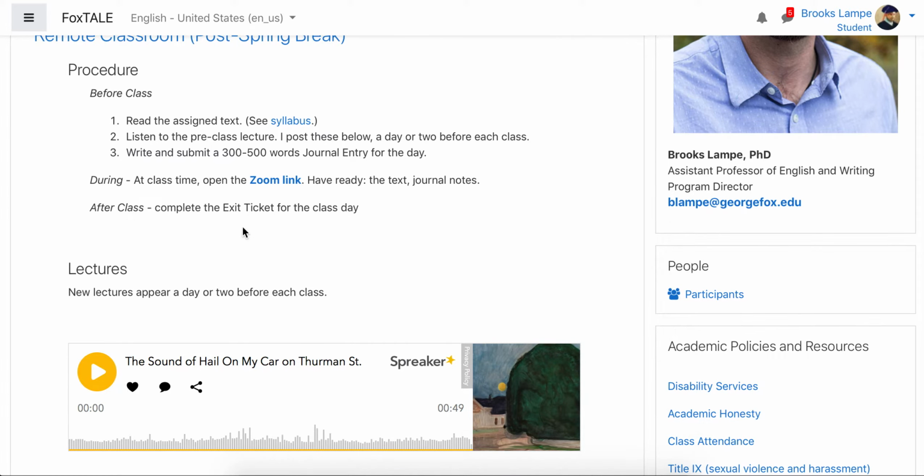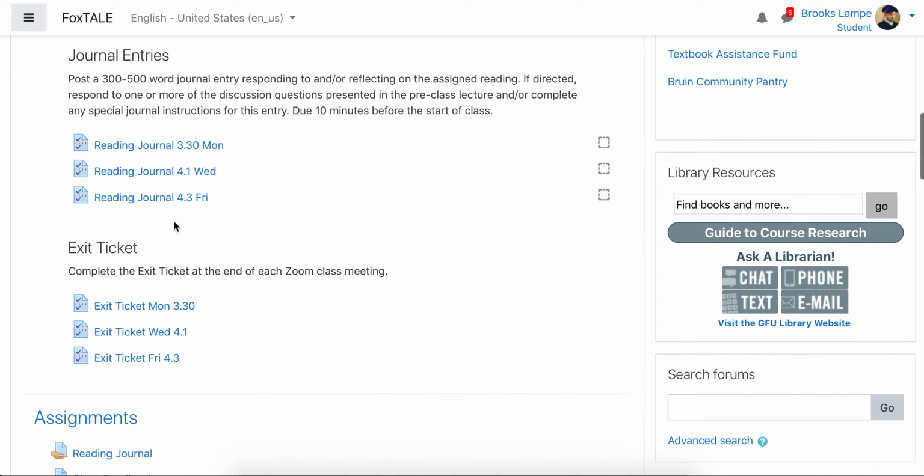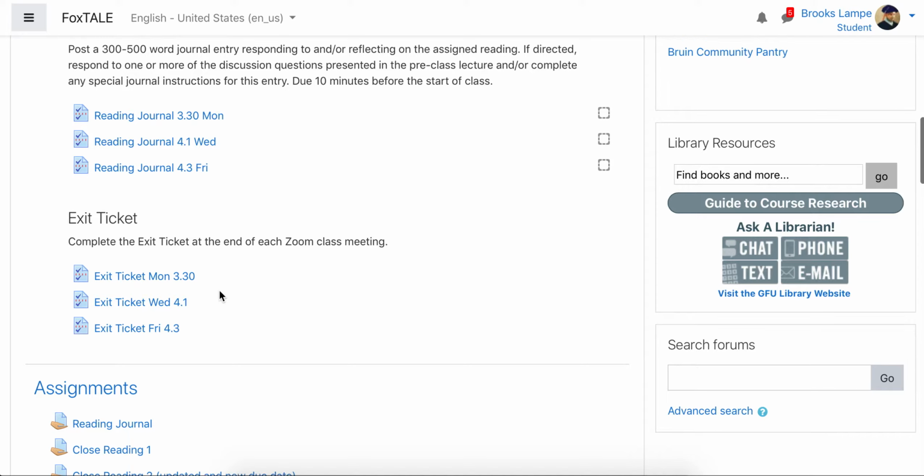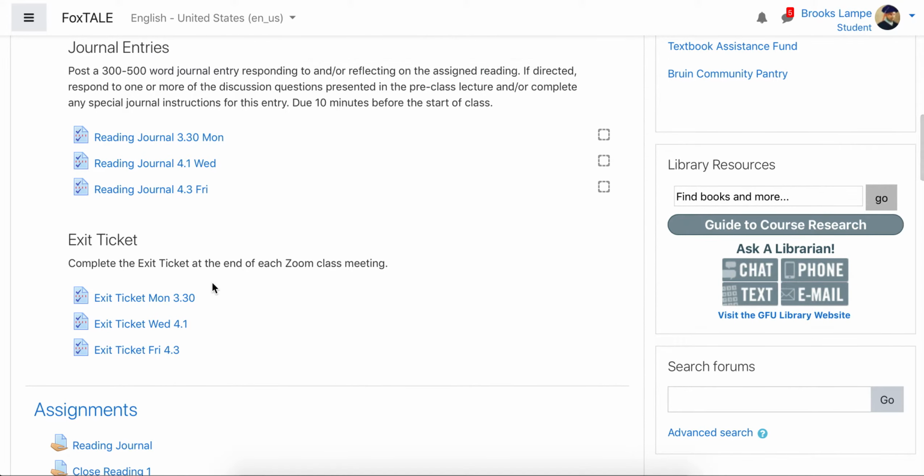After the class time is over, I want you to complete an exit ticket after each class. That's down here. And this will help me record attendance and give you credit for participation. So these are built into the gradebook as participation and attendance. It asks you just a couple basic questions like, what do you think was interesting from today's discussion? And what might be some things to discuss next time? So after each class, make sure to complete the exit ticket.